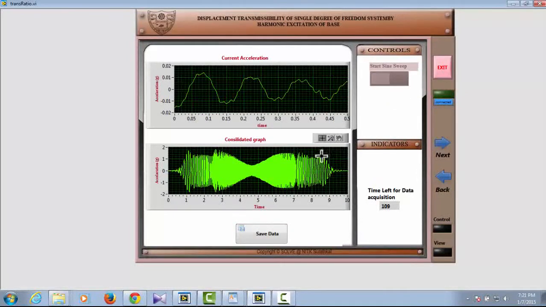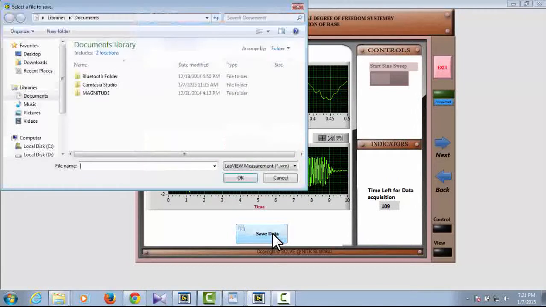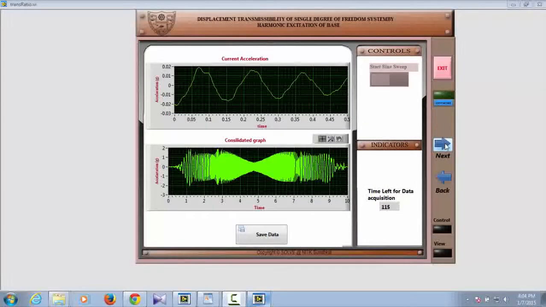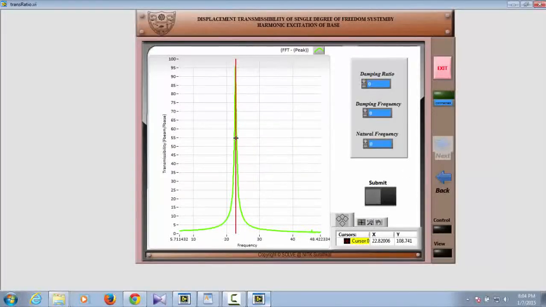Once the data acquisition is done, the consolidated graph of accelerometer is shown as in the display. Now make sure that you save the data onto your computer, where I just save it as test. Say OK, and it will be saved as .lvm file. And now click Next. That will take you to the page where you have the transmissibility curve.